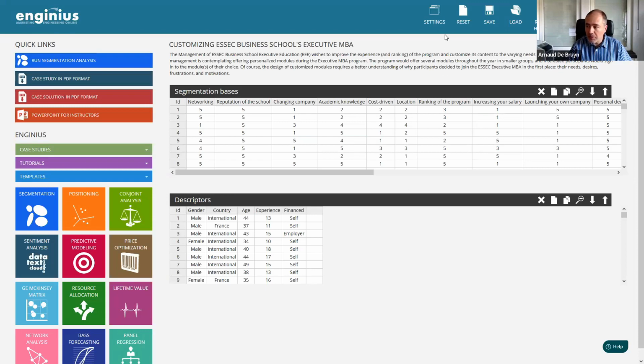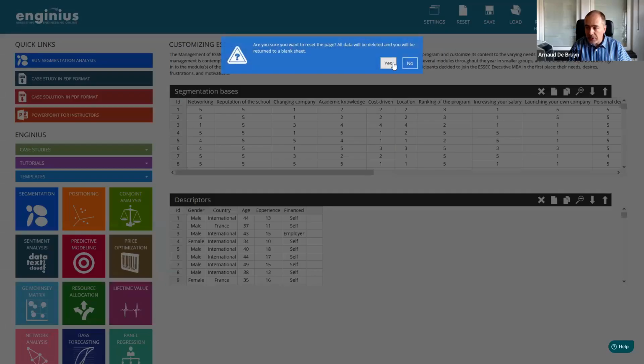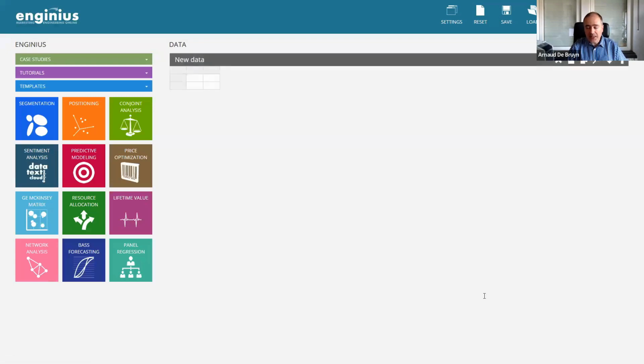So basically, making Enginius disappear in the sense of making the platform so easy to use that people don't even need to think about it anymore, but instead focus on how to use the output to make better decisions and help managers make better decisions is actually key, at least in the way many of us are teaching with Enginius in the classroom.